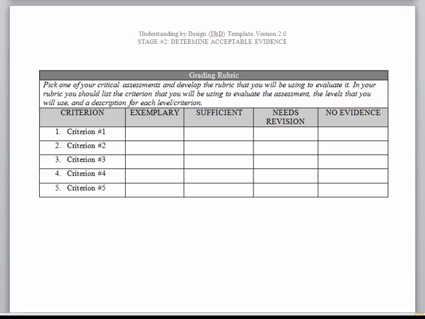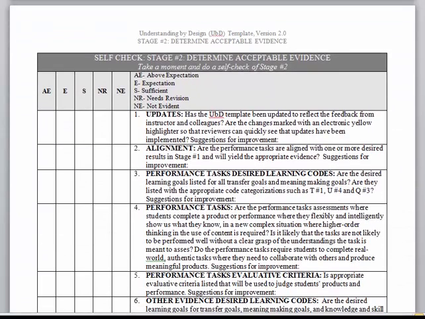A great way to show how you will evaluate your assessments, particularly the performance tasks, is through a rubric. You are able to list the evaluation criteria and the levels for each criteria. This allows for easier grading on your part, and the students know what to expect. Again, you have another self-check for Stage 2.